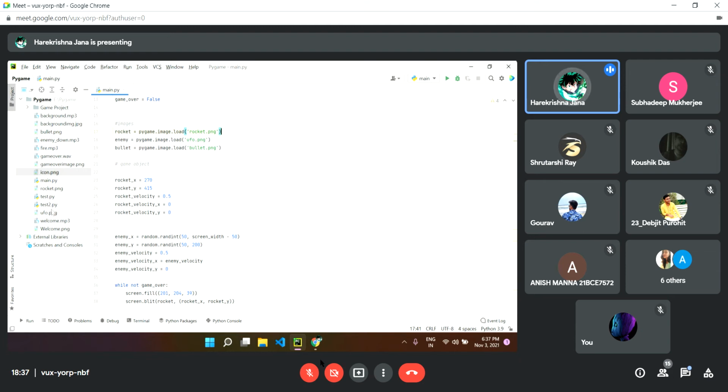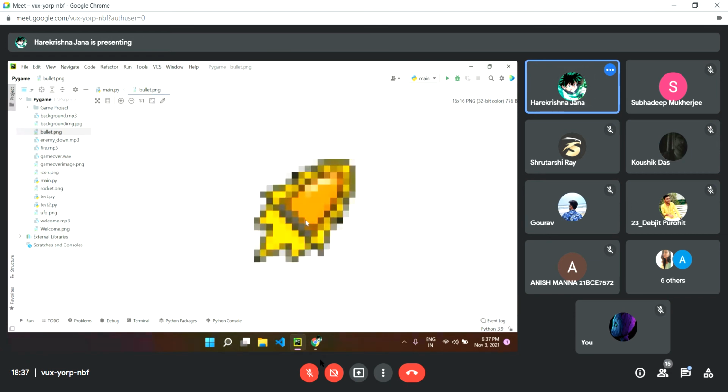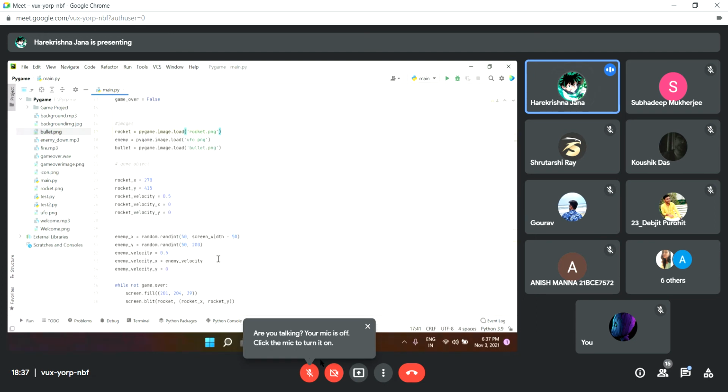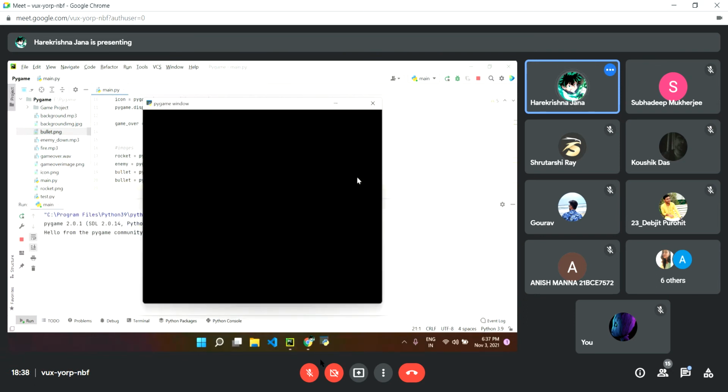But if you can see the bullet, this is low pixel, so the pixel is breaking. You can see this is rotated, so I am going to fix this to the upper side. To fix that, we have to use the transform: bullet equals pygame dot transform dot scale. No, not scale, rotate. Bullet, rotate 45 degrees. So let's see.